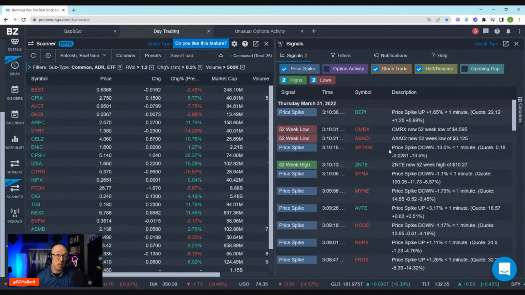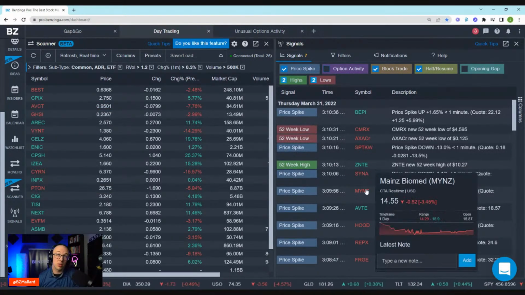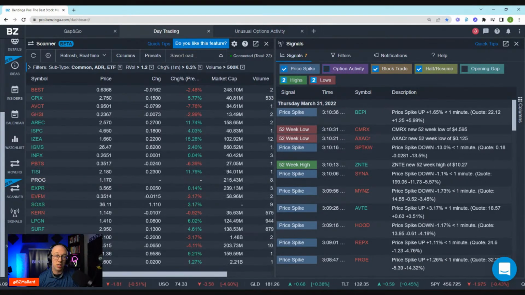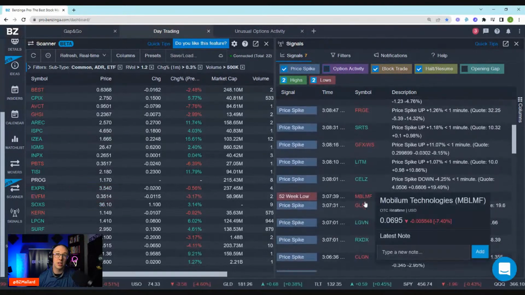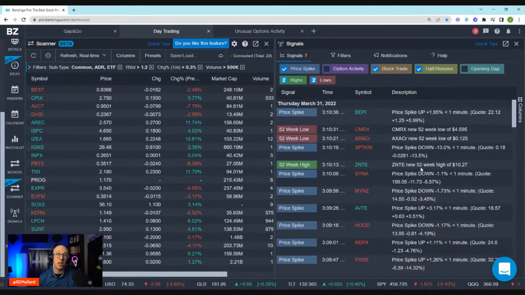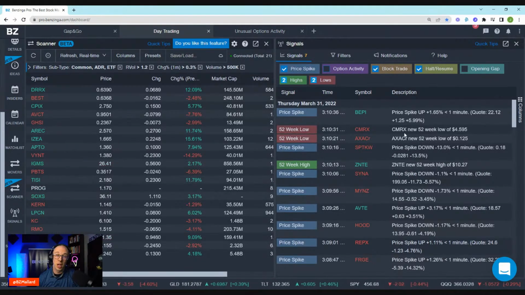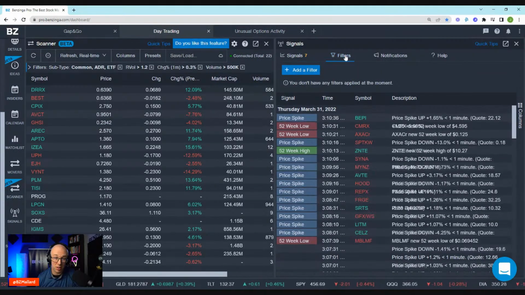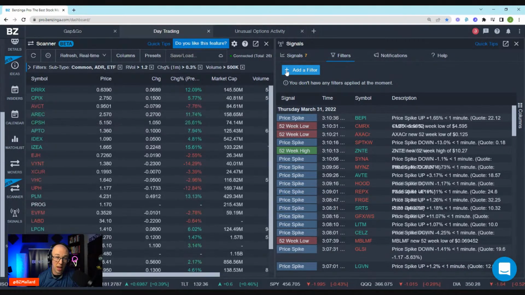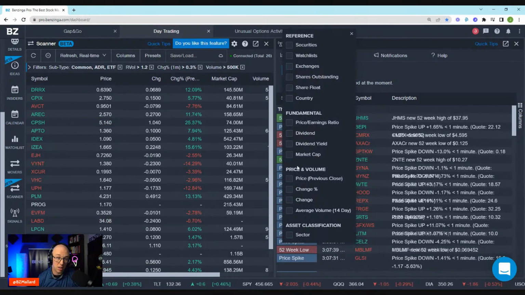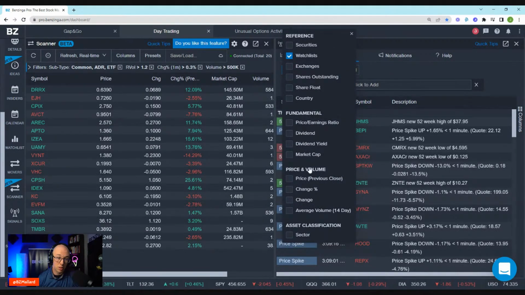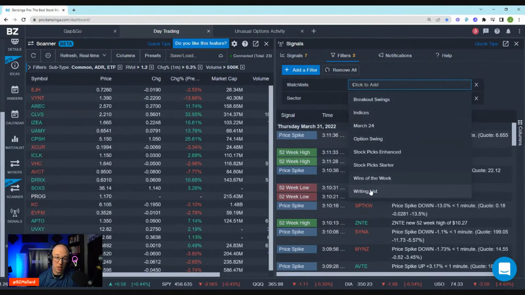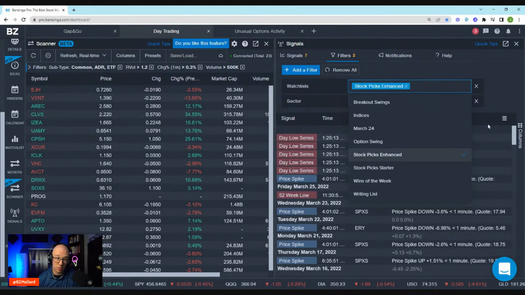Now, there's a lot of data coming through here on the signals tool. So this is where, for me personally, I like to narrow it down by a watch list or by a sector. But if you're really fast, you can just keep track of the overall market with these price spikes, highs, lows, and institutional activity. But then if you want to filter it down, you've got the filters there at the top. You click on those and then add a filter. And then I could click on watch lists or sectors to filter by those variables and then select the watch list or sectors that I want to filter by.